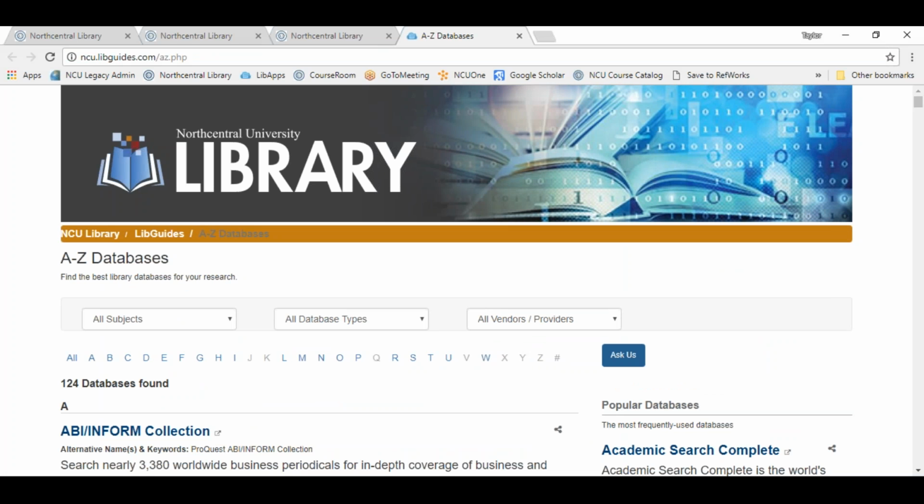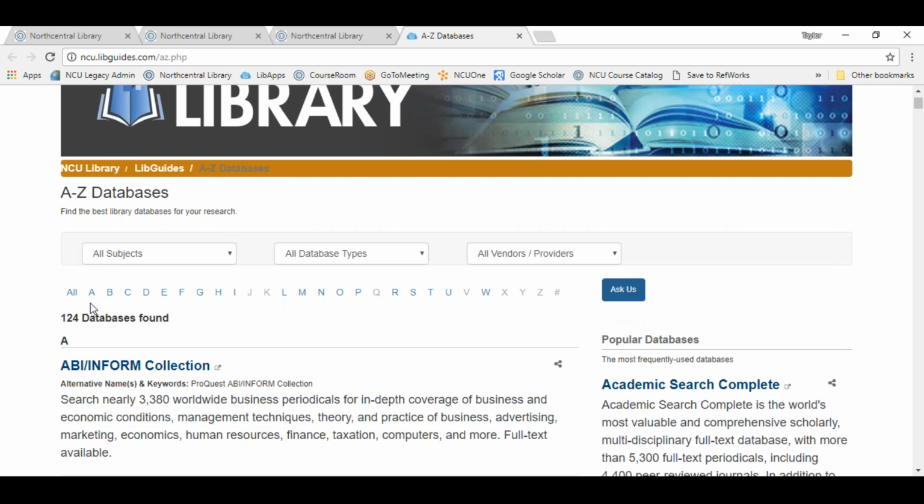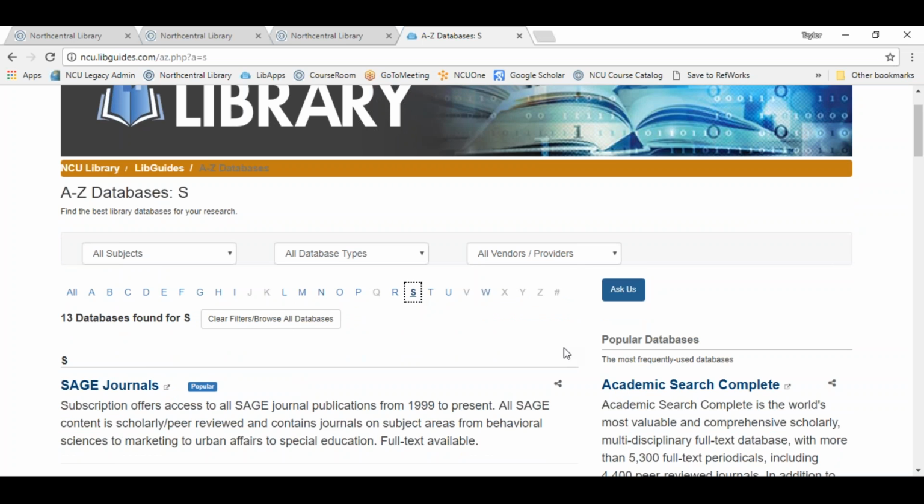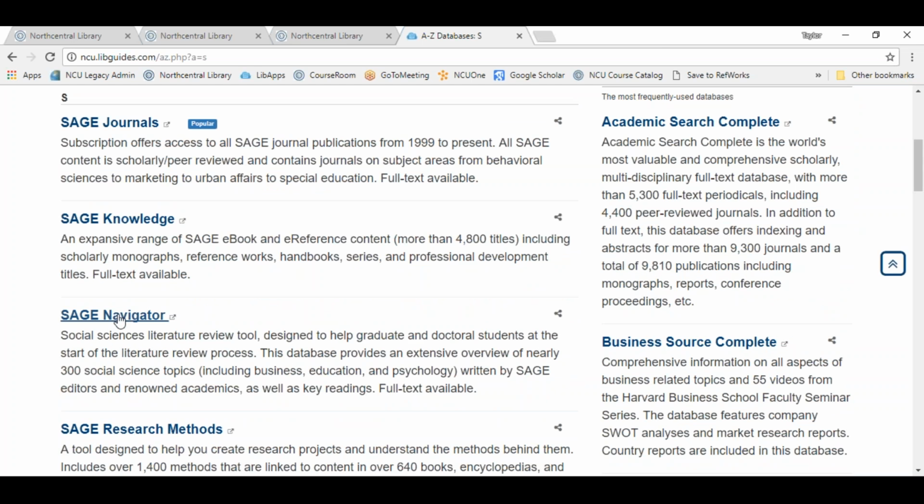The first database that we are going to look at is a database titled Sage Navigator. I'm going to use the alphabetical navigation menu here at the top. I'll click on S. We'll scroll down and select Sage Navigator.